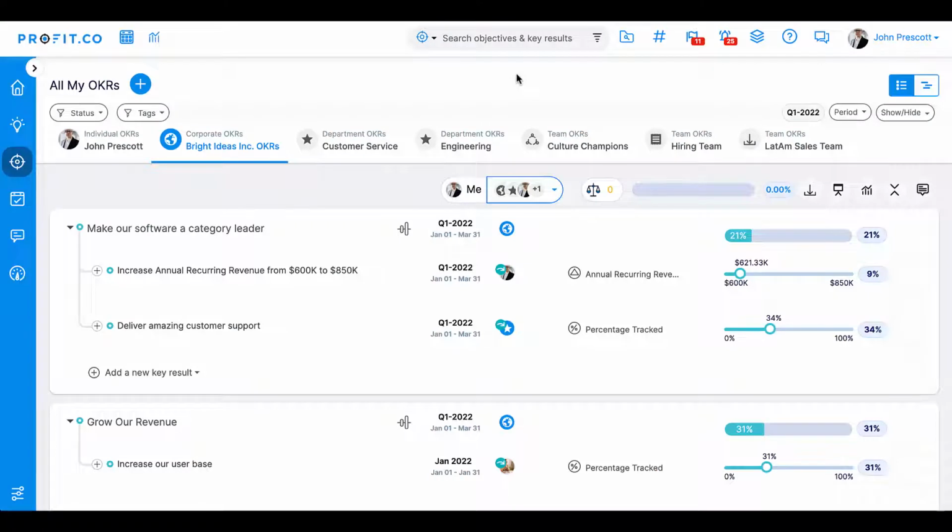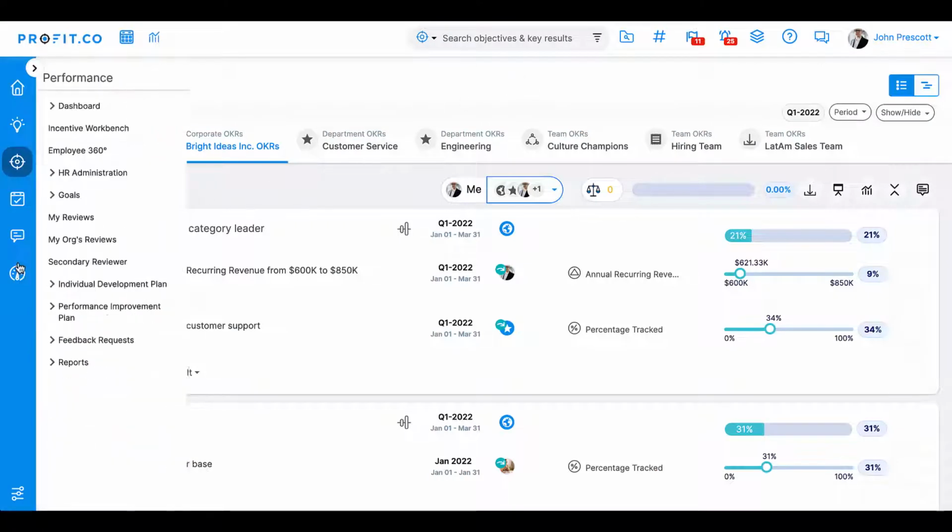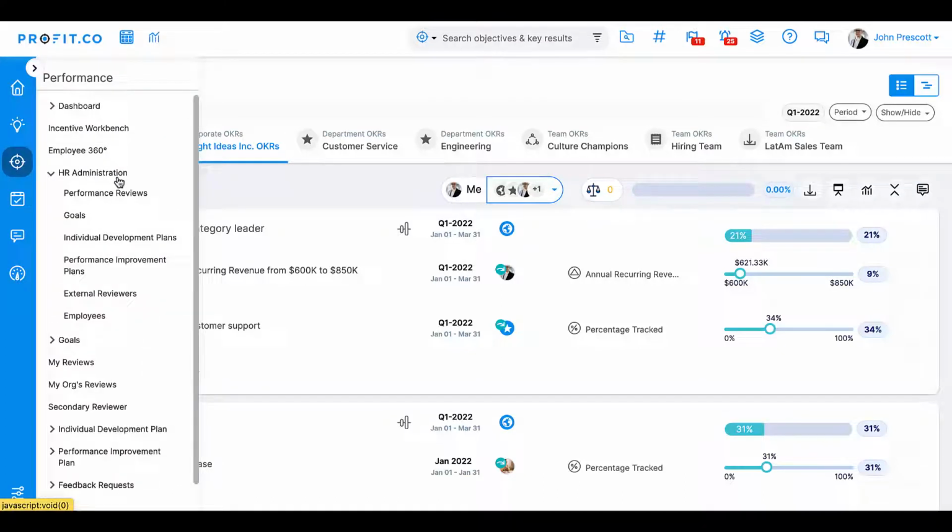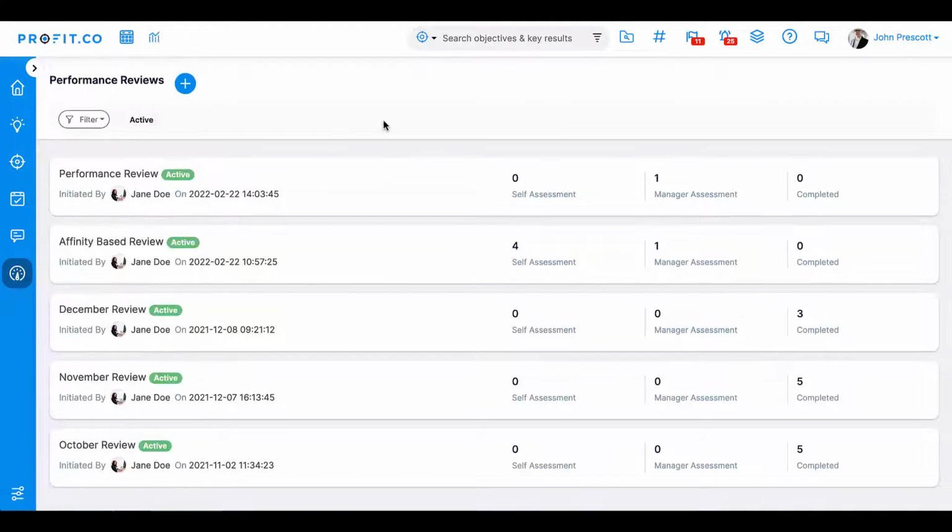Once a super user has added you as an HR administrator, you'll have access to the HR admin features in Performance, HR Administration. Select Performance Reviews. On this page, you'll see a list of all active reviews. To view past reviews, use the filter. To initiate a new review, press the plus icon next to the page header.